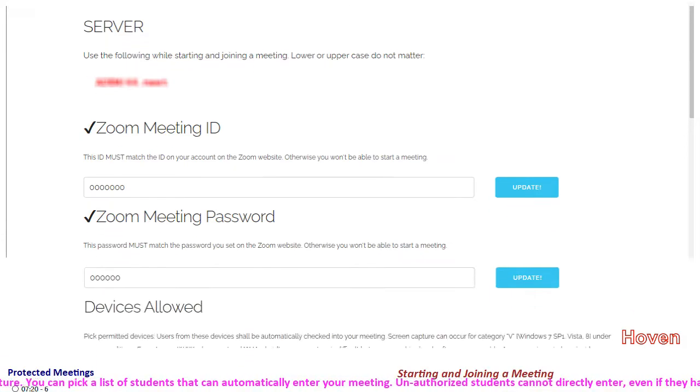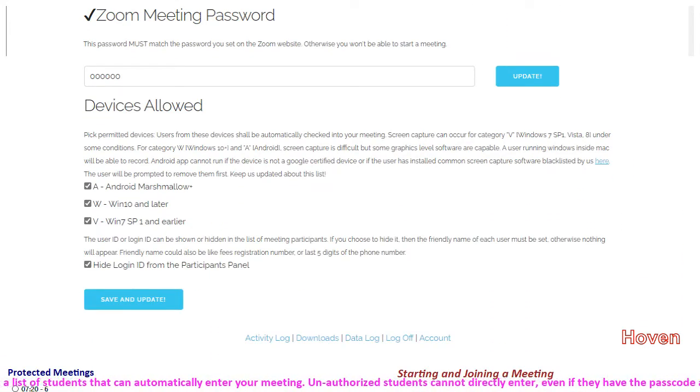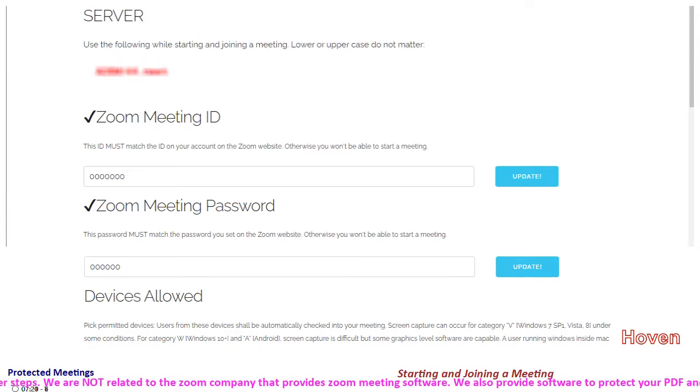Scroll this page. You can select the devices that your students can use. You can prevent or allow access from an Android phone or from a Windows PC. You can hide each student's login ID so that it is not publicly shown on the Zoom window, especially if you have used a phone number as a student ID. The friendly name is always shown.